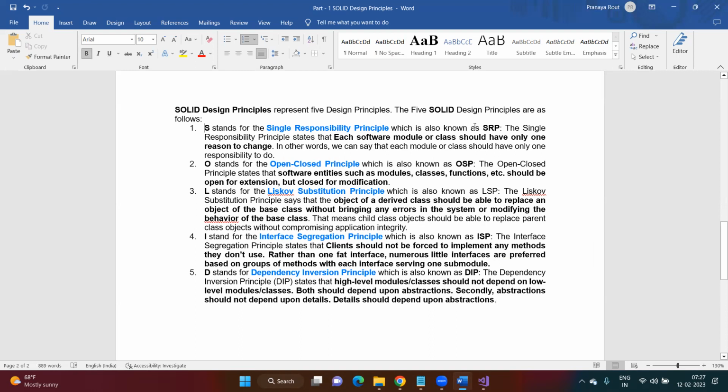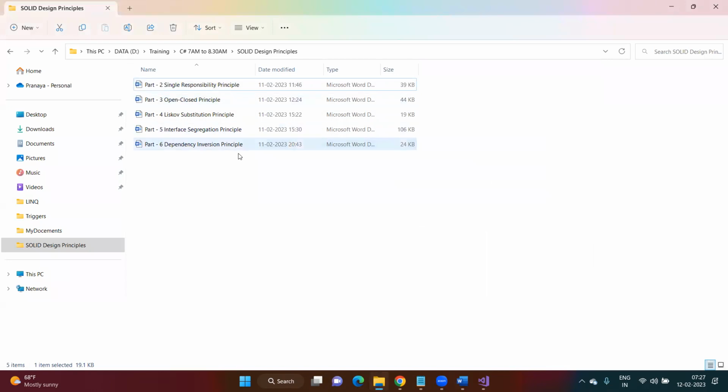Let us start our discussion with this single responsibility principle.